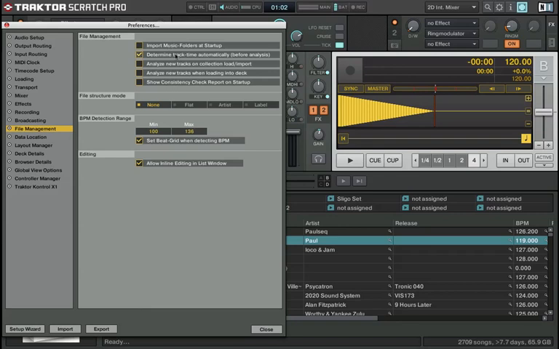Determine track time automatically. With this option selected, Traktor estimates the track time before it analyzes your track. The next two options you will probably want to have checked, as they tell Traktor to analyze a track when it's either loaded into your library or when it's loaded into a deck, so it'll analyze them automatically then.